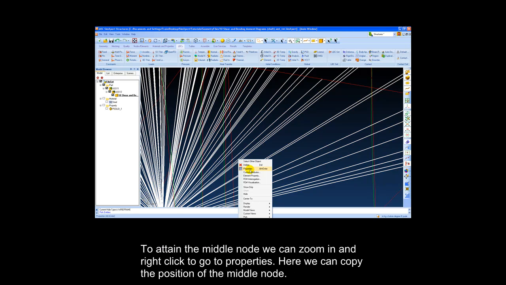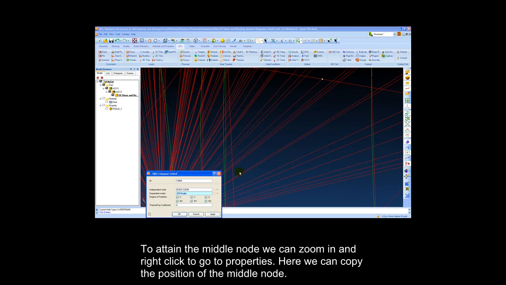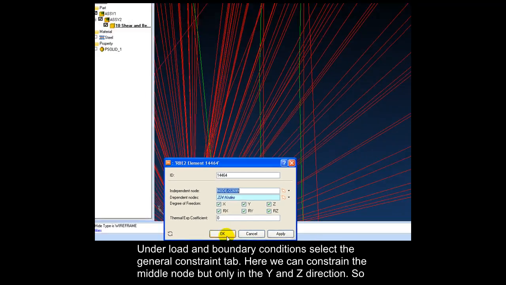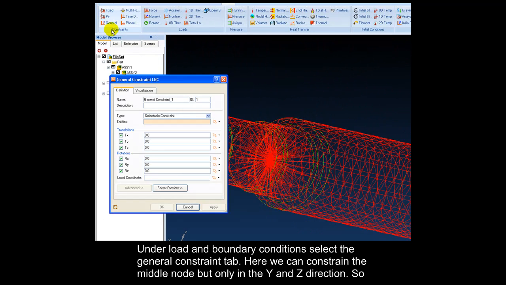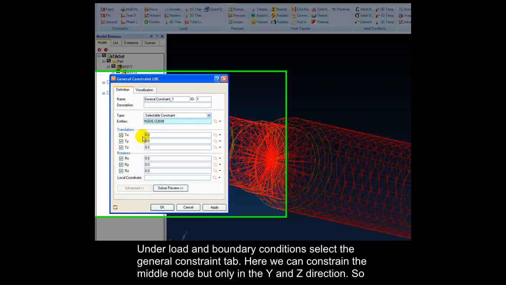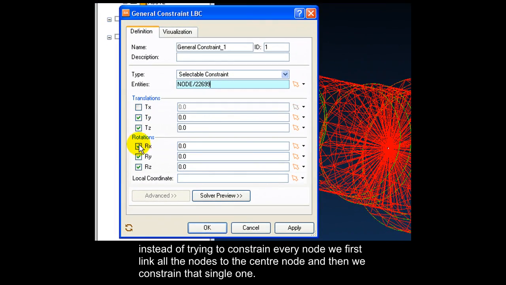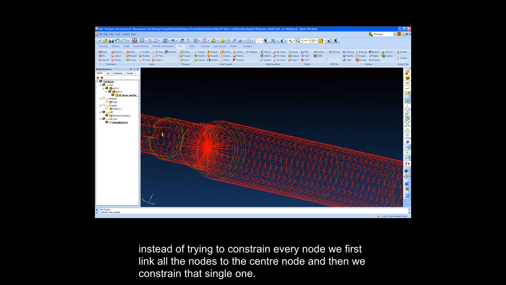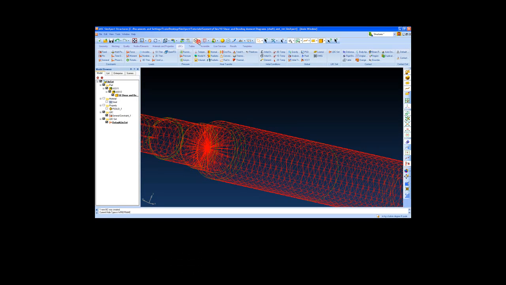To attain the middle node, we can zoom in and right-click to go to Properties. Here we can copy the position of the middle node. Under Load and Boundary Conditions, select the General Constraint tab. Here we can constrain the middle node, but only in the Y and Z direction. So instead of trying to constrain every node, we first link all the nodes to the center node, and then we can constrain that single one.